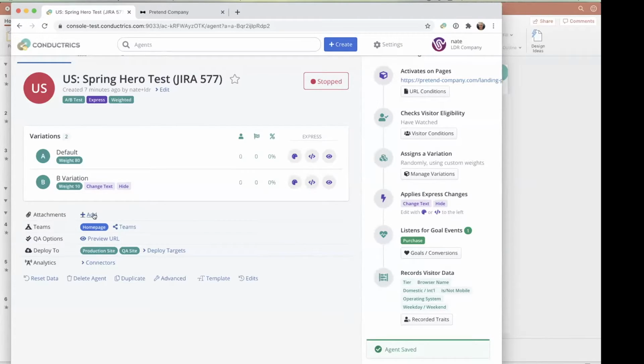A few other things that you can do in here. You can add attachments. That was added not that long ago. So if you have JIRA tickets or requirements documents or something like that, you can add them in here. If you want to share this with other teams, you can. So if you had a separate team in Conductrics that was your QA people, when you've set the thing up, you might want to pass this to your QA team. You could do that here.